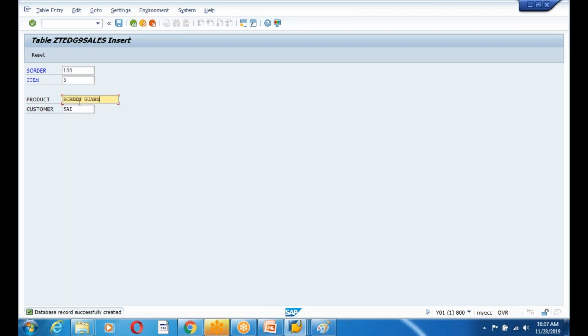screen guard, and Control S. See, data successfully saved. And 101 is one more order, and item is 1, and it's a Vivo, and maybe Sai. It's my Wasim, and Control S. The second item Wasim bought as a product is Vivo case, and Control S. And the third item he bought is a Vivo screen guard, and Control S, right?